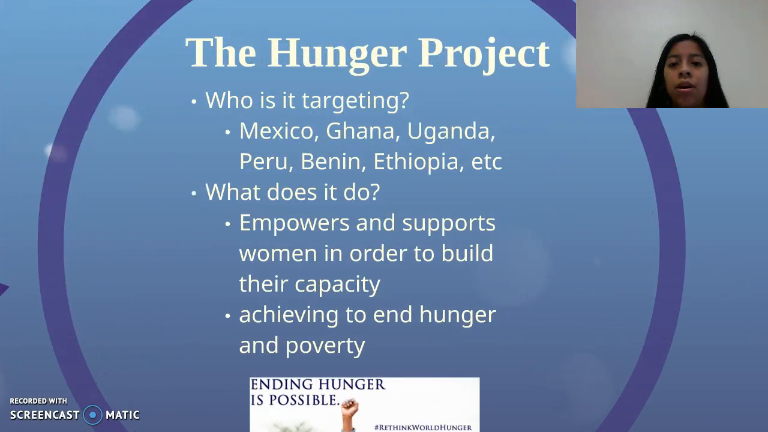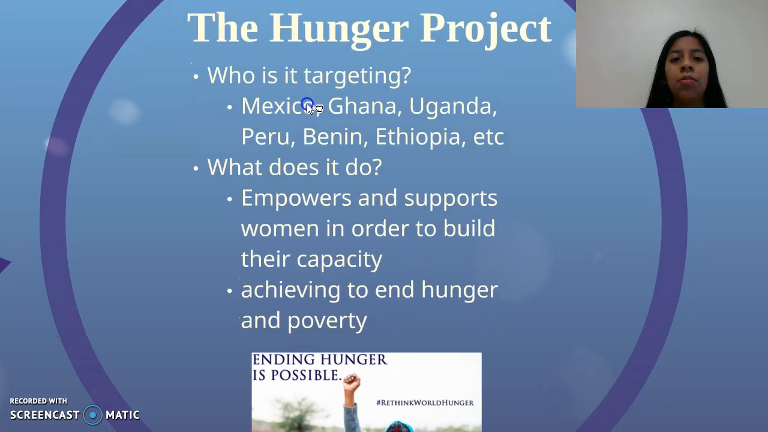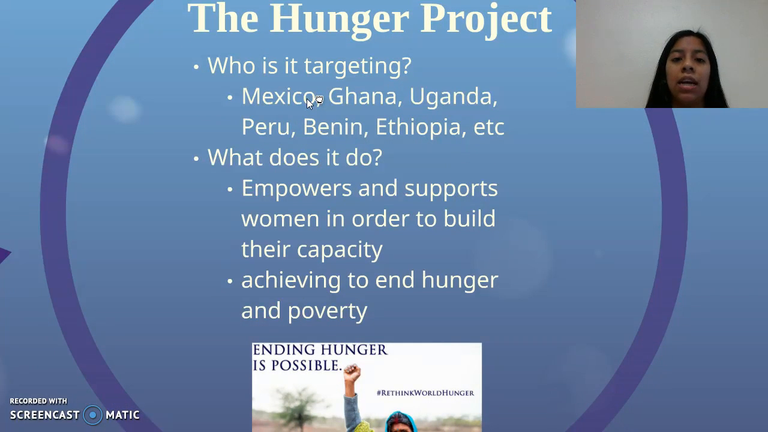And finally, the Hunger Project. The Hunger Project has been a very hardworking organization, or project, as you can say, that has been targeting some main places: Mexico, Ghana, Uganda, Peru, Benin, Ethiopia, and others. What does the Hunger Project do? It empowers and supports women in order to build their capacity. It is also working to end hunger and poverty.